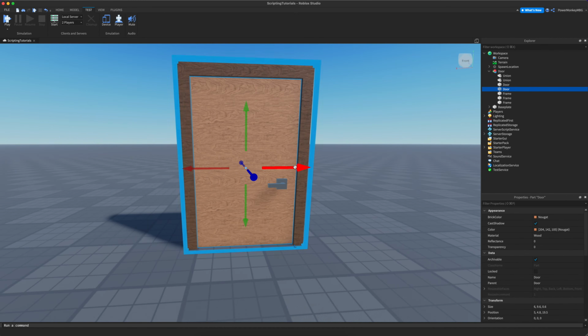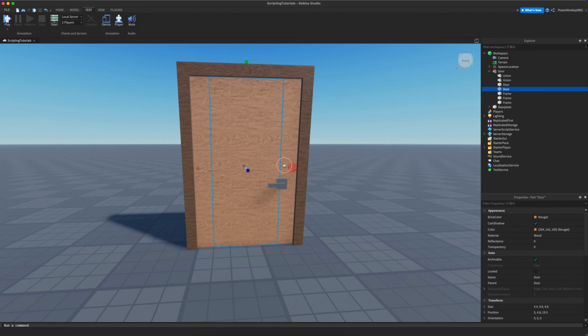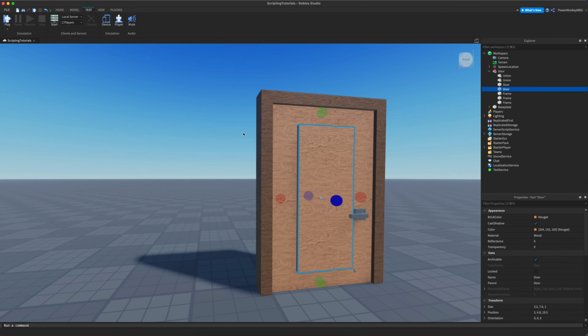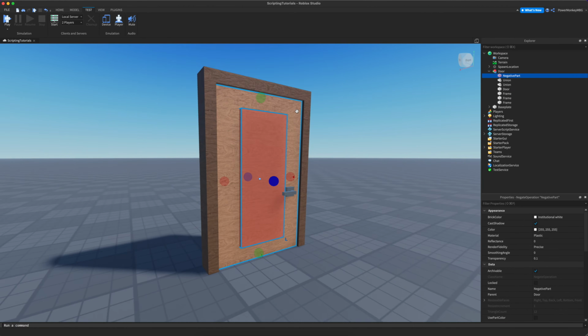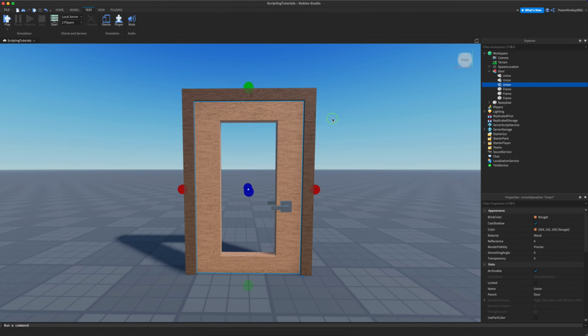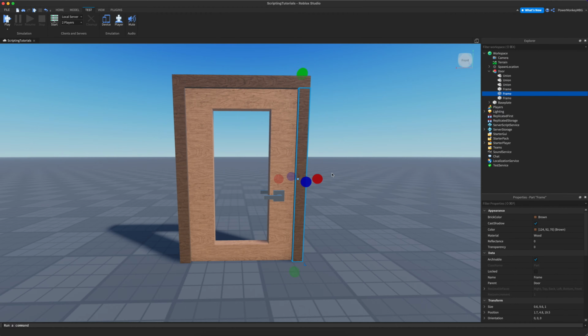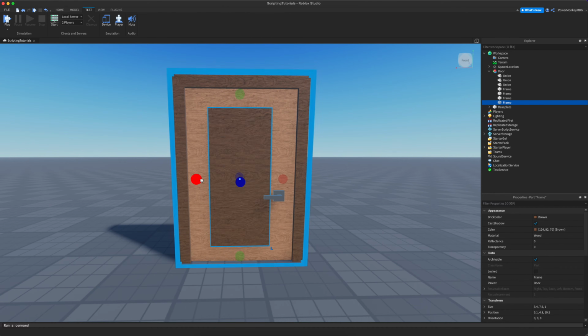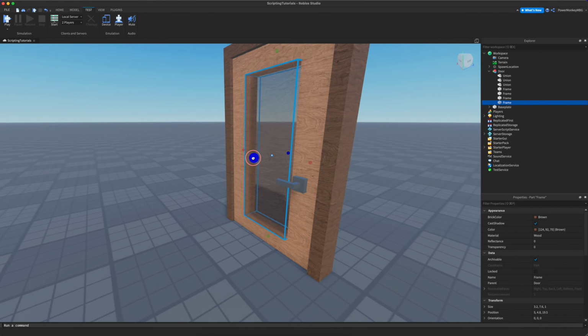You know what, let's add windows to this door. Let's add a window like this. So I'm doing Command Shift N to negate the part, and then hold Command and Alt to select this part, and Command Shift G to union them. And then I'm going to copy a frame and switch it into this door right here.